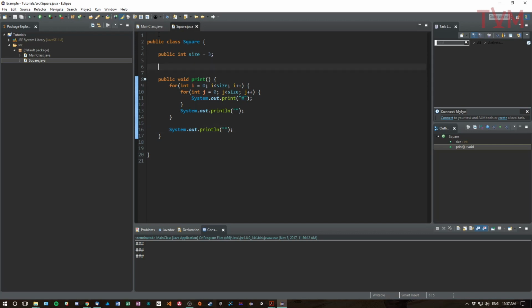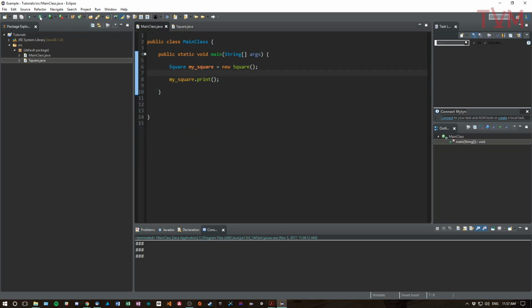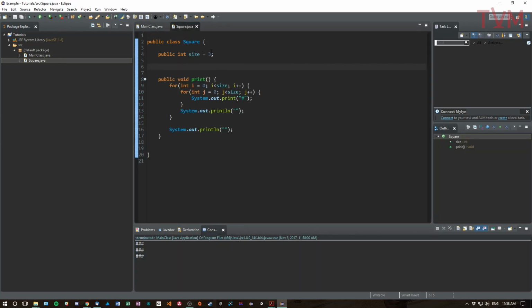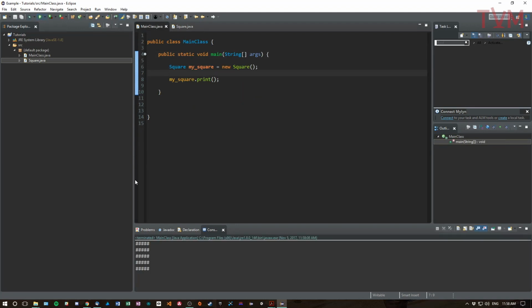So if I go back to the main class and I press print right now, we see that this is still a 3x3 square, but let's say I change the size to 5 and I press print. Now I have a 5x5 square. That's great. That means that we can change the square now. It's still a square, but we can change how big it is.